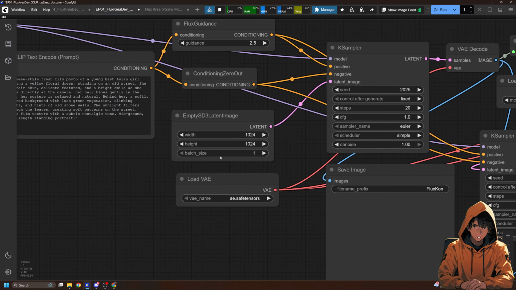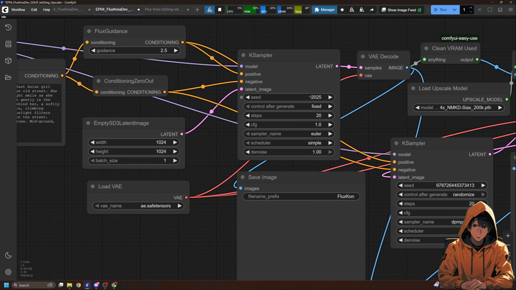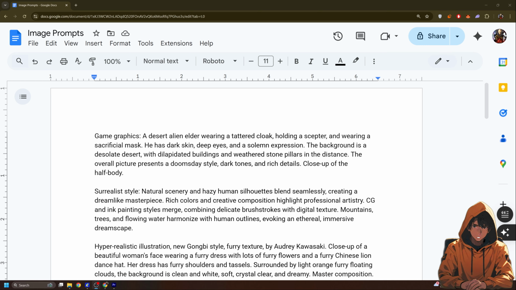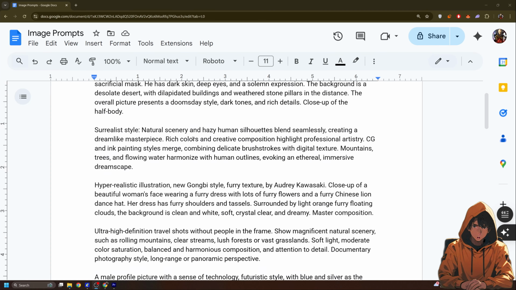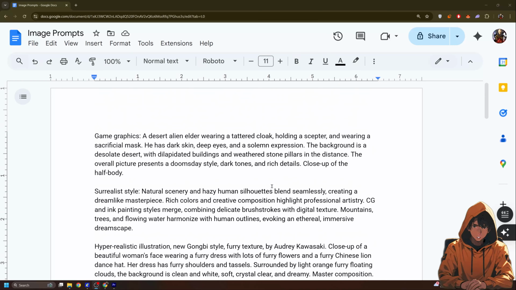I have kept the width and height at 1024 by 1024, and my seed is fixed at 2025. The steps are 20, CFG is 1, the sampler name is Euler, and the scheduler is simple. I have already generated the image before recording, because while recording and generating at the same time, my VRAM gets a ton of load. So I have already generated the images using these prompts, and I am going to compare Flux Krea and Flux Context, and let's see what we get.